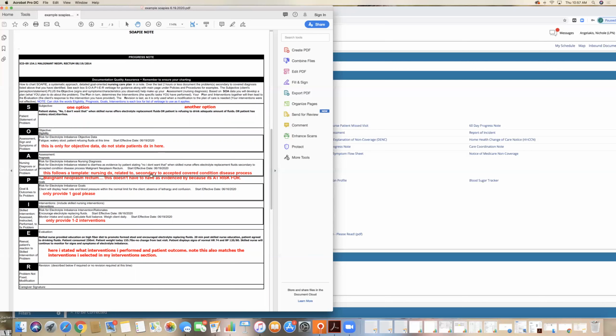So if you don't have "as evidenced by," that's okay, because this is an "at risk for." So if this was something like impaired breathing, then it wouldn't be "at risk for," so you need to have an "as evidenced by." So this one I did put "as evidenced by," but for "risk for," you do not have to have "as evidenced by."